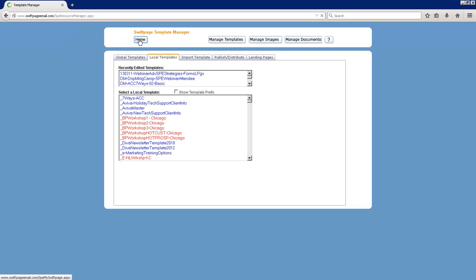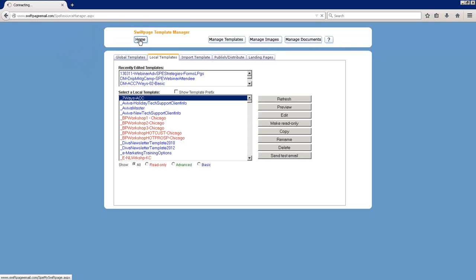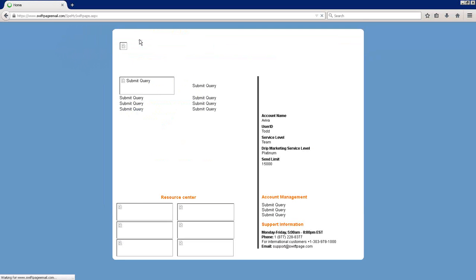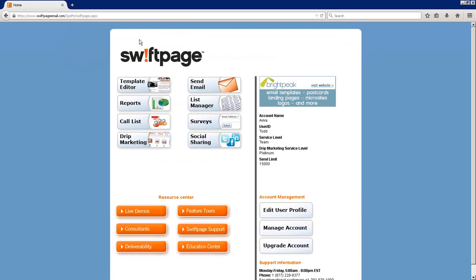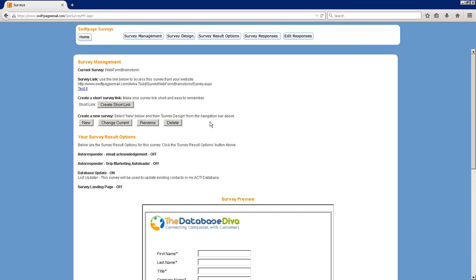So I go back to my home screen and the home button up here. That's how I navigate. You can go to Swiftpage Connect and log in directly there if you prefer, but it really doesn't matter as long as you get to your Swiftpage home screen. This is where we want to start. We're going to click on Surveys. And there's buttons here at the top of the screen. So I always start farthest left, and then I just work my way across to the right-hand side.